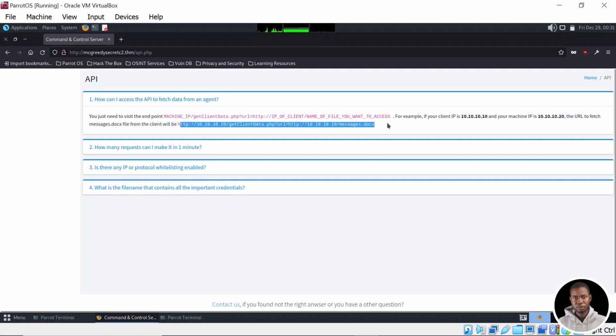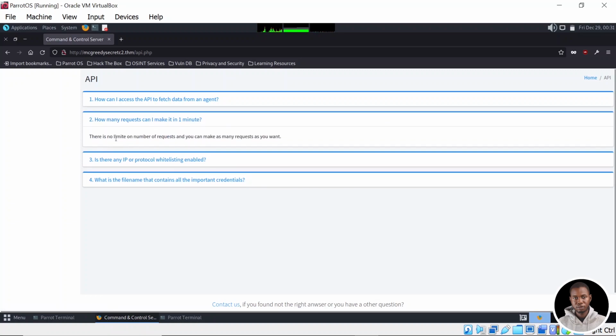And this is going to be useful in our attack. But before that, let's see what next we have on the second point here. The second question here is asking, how many requests can I make in 1 minute? And it says there's no limit on number of requests, and you can make as many requests as you want.